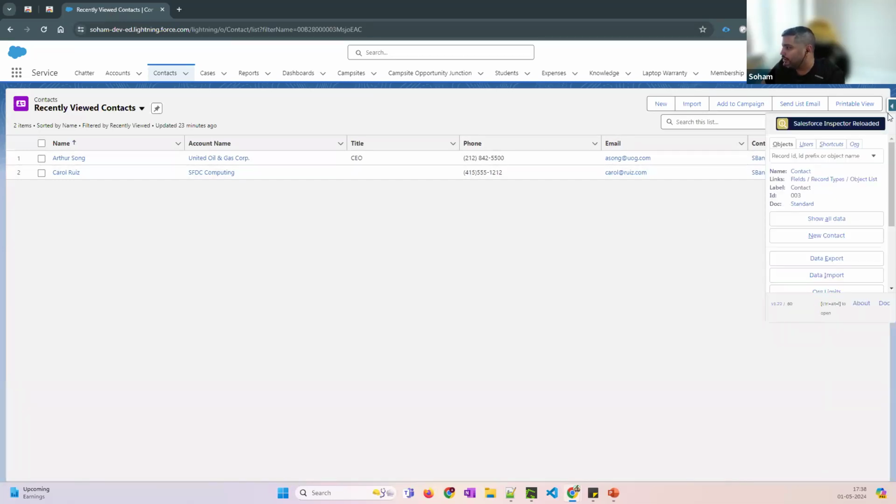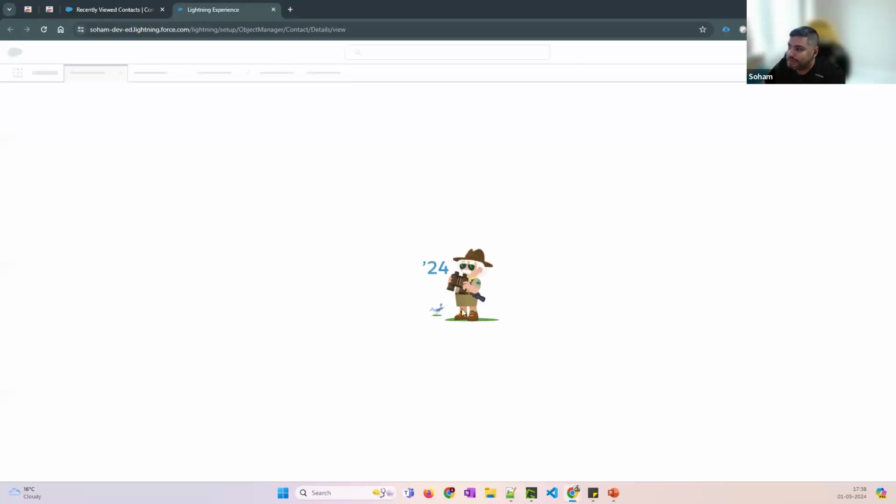If you click on it, you will see that this is Salesforce Inspector Reloaded. Now, since I am on the recently viewed contacts, it shows me that the object name is contact, and these are all hyperlinks, meaning if I click on this contact, it opens up the contact object manager page.